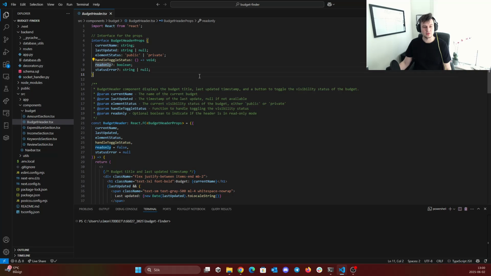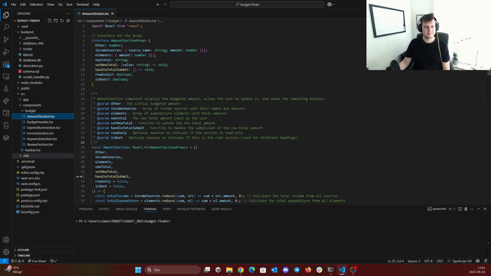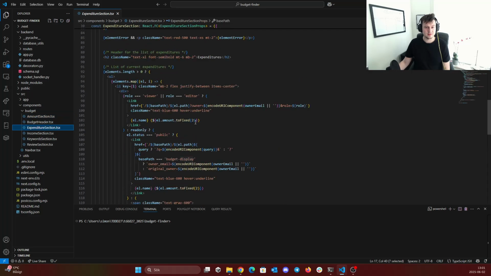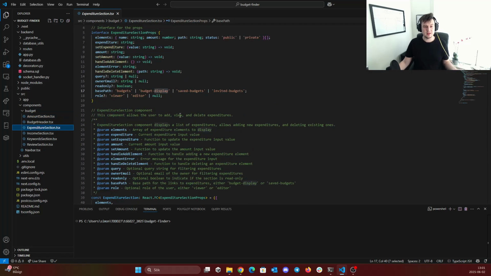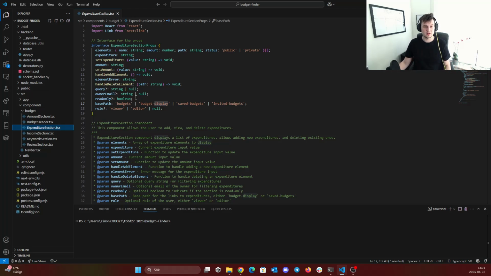Read-only is used, so if it's not read-only, then you can also edit it, so the functions and inputs used to edit the budget will be visible. Otherwise, if it is read-only, those will not be visible and you can only see the budget. This goes for all of these, which basically send the information they need and so on. I will show this later.